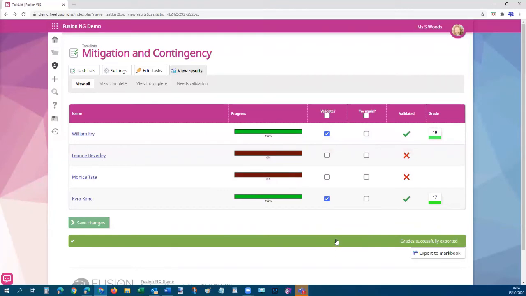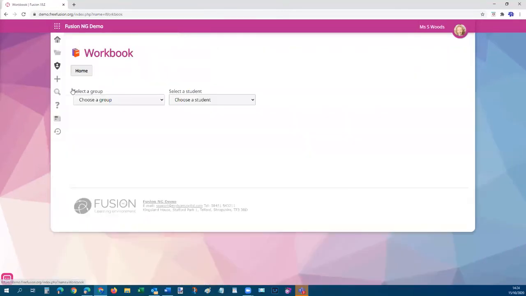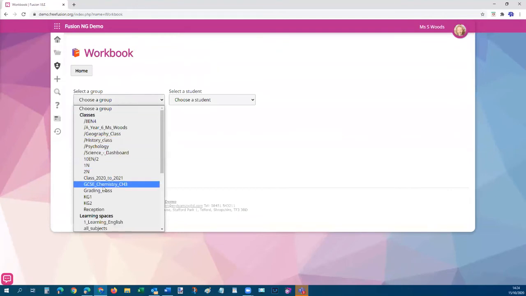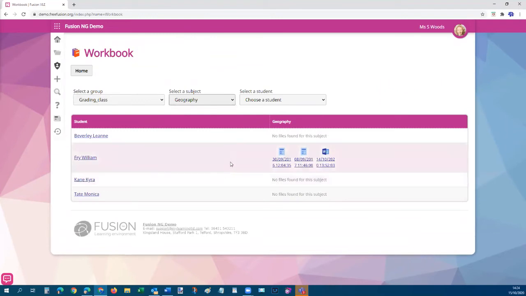The final place where you can apply grades in Fusion is the Workbook. So in the Workbook, the students submit files to their workbook, and any teacher can come in here, go into the grading class, go into geography, and this is William. Now, the grading class has simply identified the members of that class. And then here are all the files that William Fry has submitted to geography.